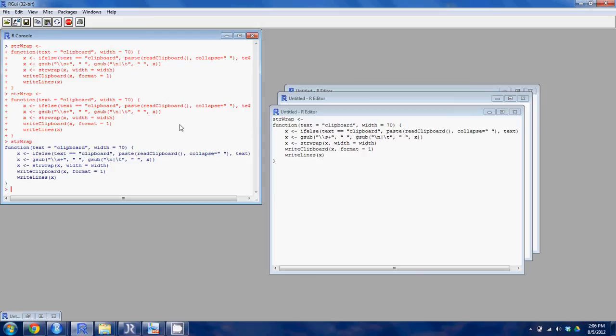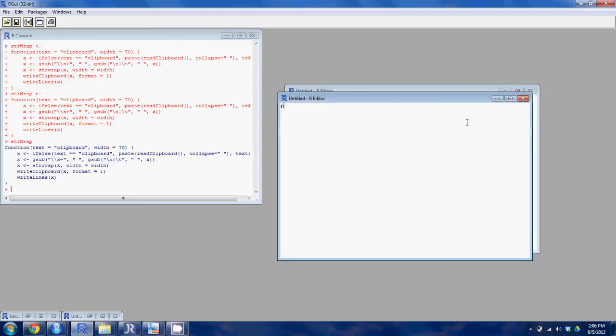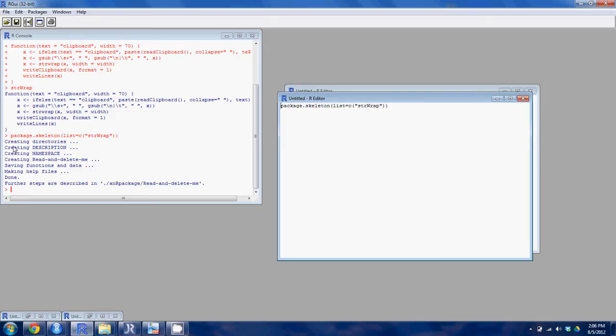Once you've done that for your data sets and for any functions you want to include in the package, your next step is to use package.skeleton to create a package. Type package.skeleton, and you type list equals c(). We're going to give it a character vector of all the names of the functions we want to include. I'm only including string wrap in this package. And it just created that very quickly and nicely.